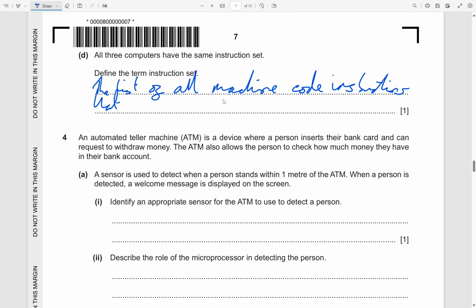That the processor, or the sort of processor architecture, can execute. I mean, you could say the processor's architecture or the processor family, but I think here just say processor.